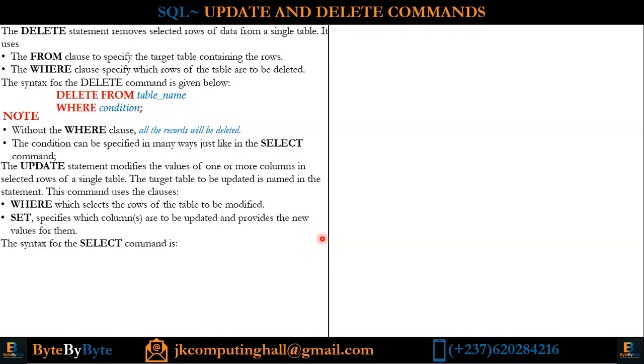The syntax for the update command is: we have update table name, set, what are we setting, that is, what are we changing. You specify the column name and you specify the expression. Now in the where clause you are specifying the different records which are to be modified. So that's how the syntax for the update command is.